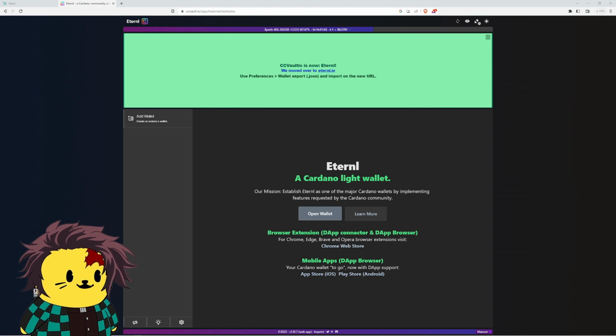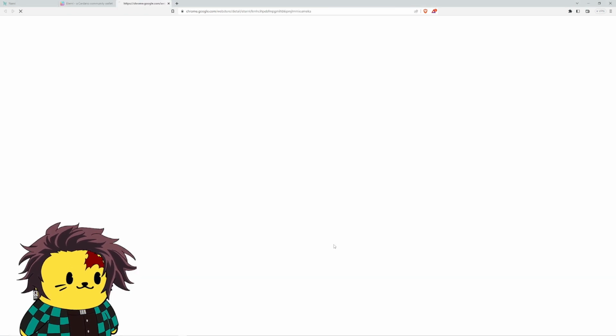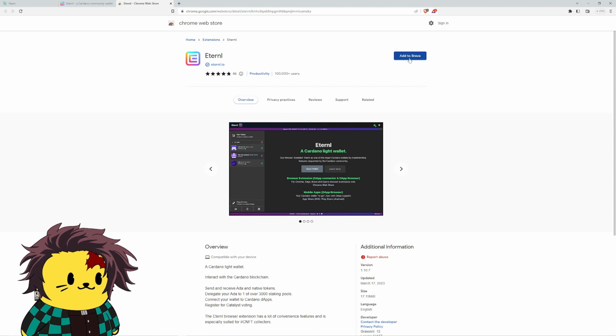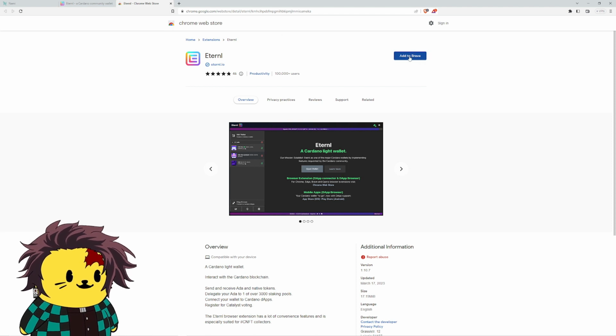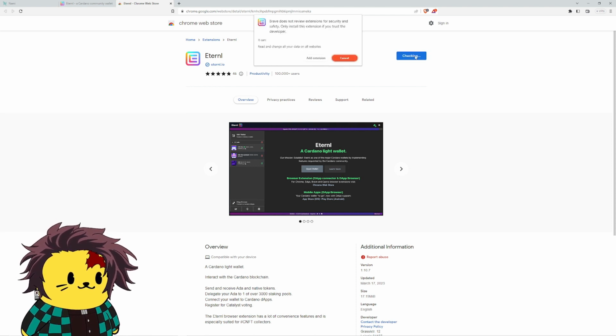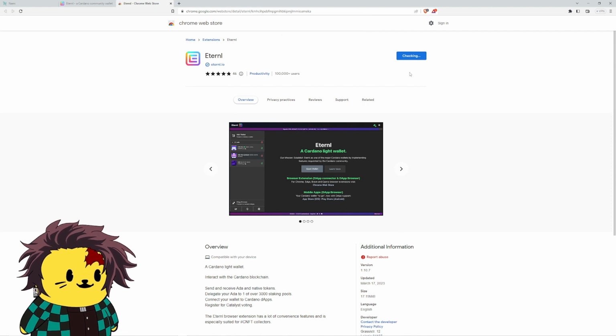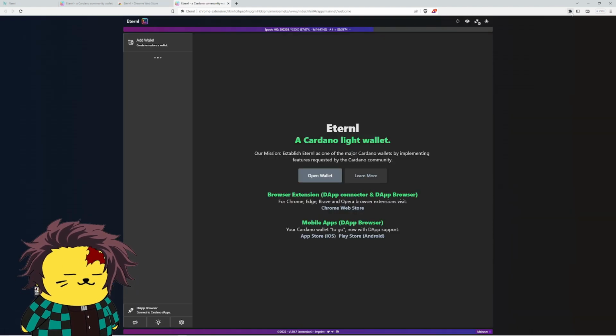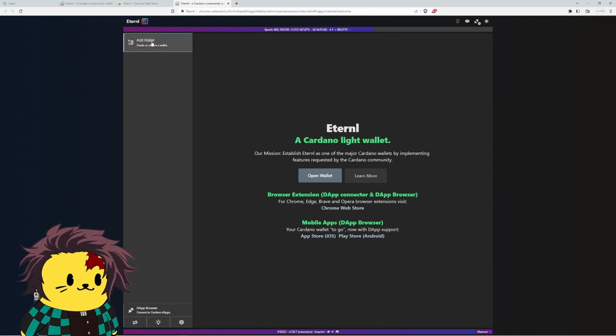From here, you want to click on the browser extension app. You go to the Chrome store. You click add to the browser that you're using if it's compatible. Need to add to Brave, add extension, and wait for it to download. Once it's downloaded, click on the jigsaw puzzle and then add a wallet.